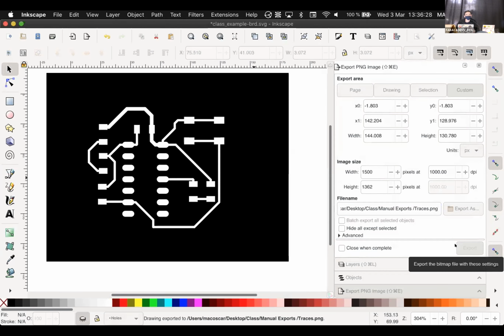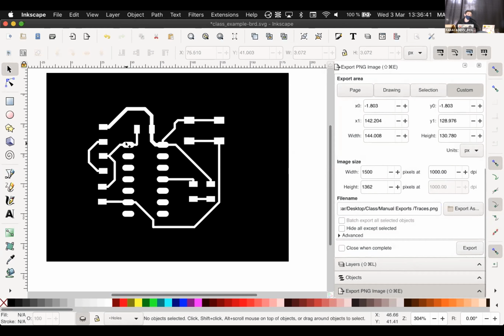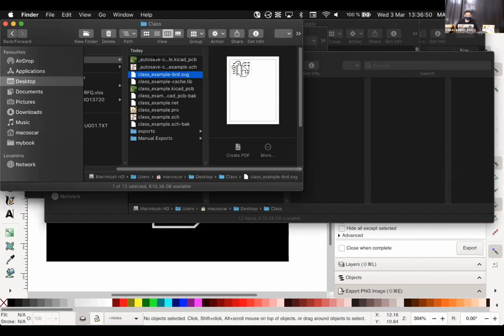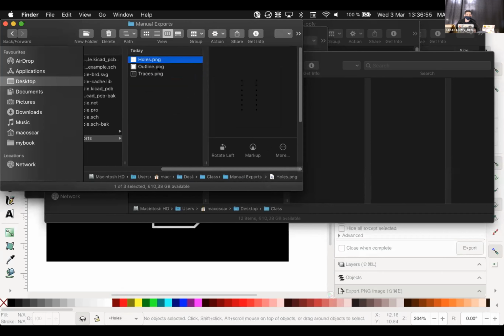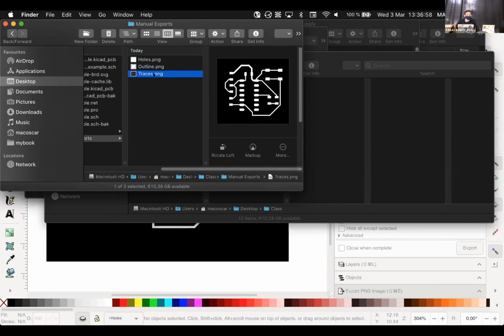Can I change the size, the thickness of the traces, right? No. This is important because the thickness of the traces, you define them on KiCad, no? If you change them here, you break all your design. So here, only if you need to change any thickness, just the outline one. Okay. So normally we have everything here. Now, if we go to manual exports, you see we have the holes, we have the outline, and we have the traces.